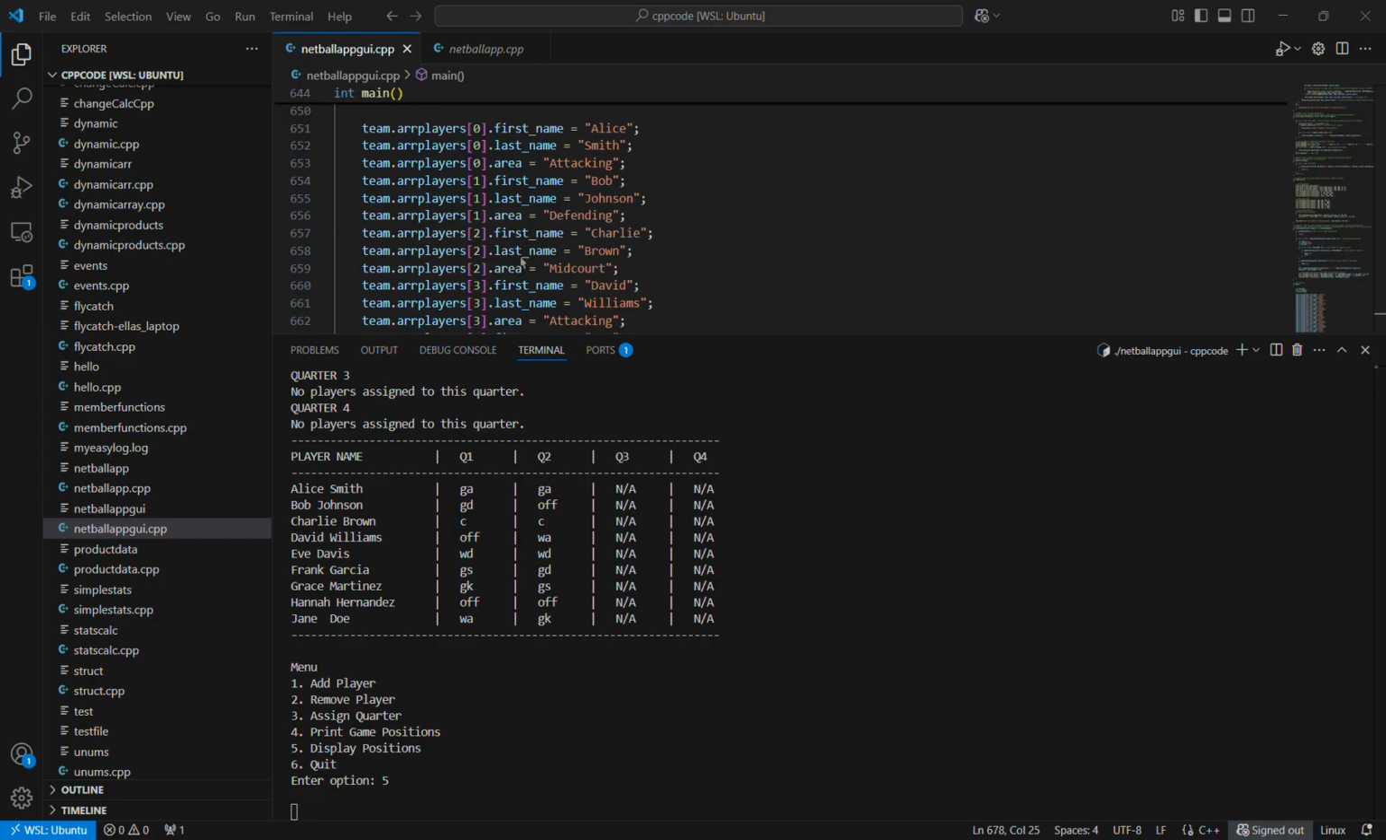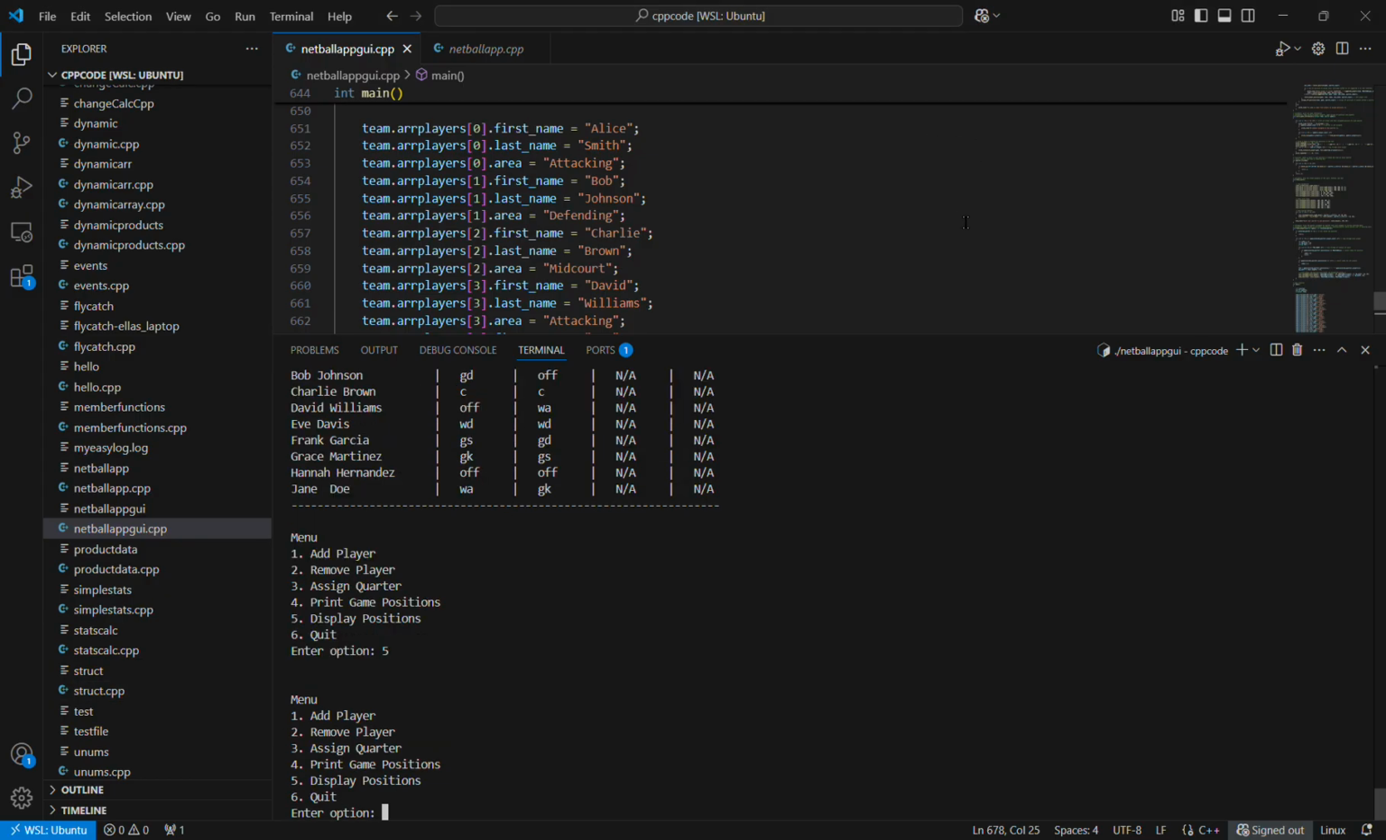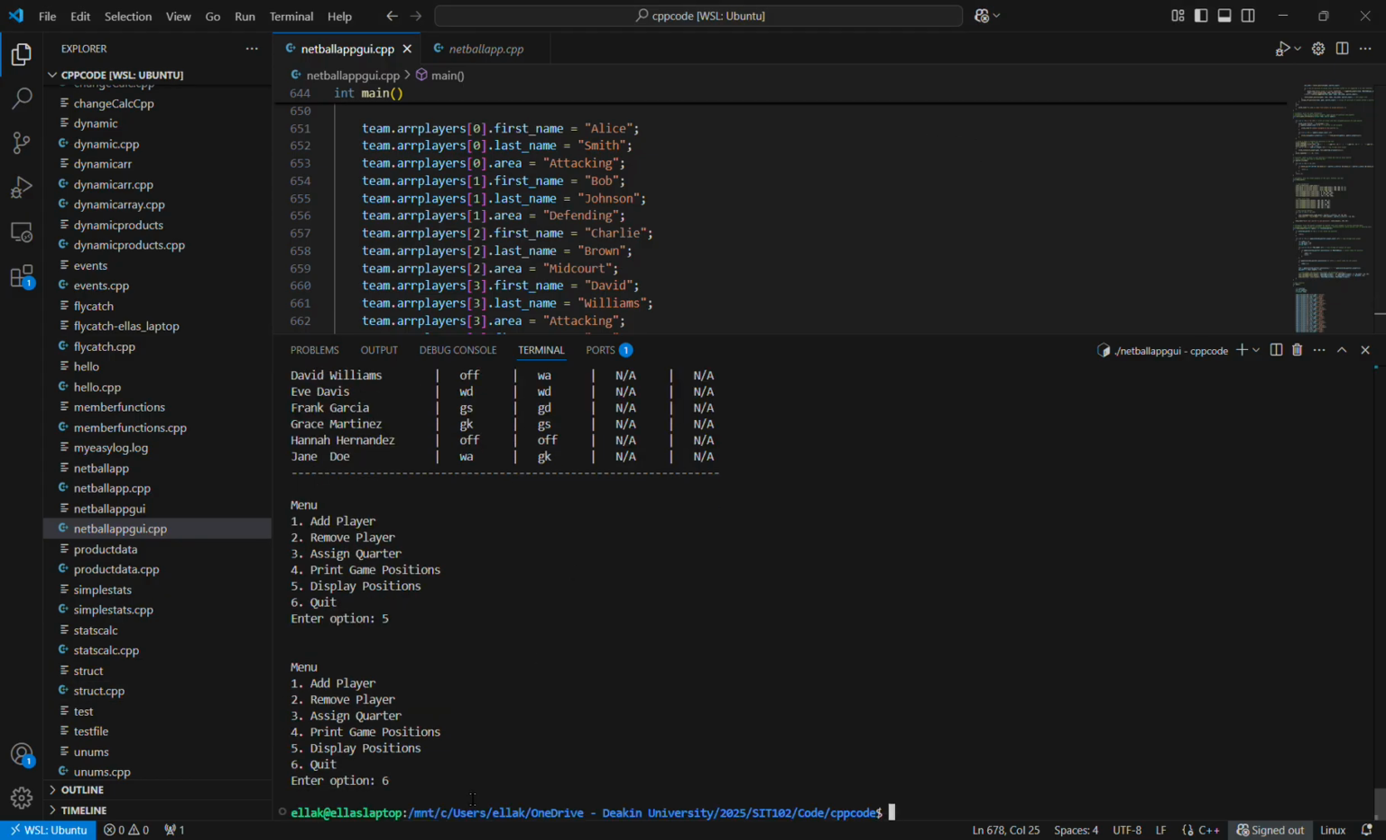You can see where they would begin in, and you can see down in the bottom left corner that the off players have also been assigned. And here is the quarter 2, and as quarter 3 and quarter 4 have not been assigned, they do not give us the option. And then if we close that, we'll demonstrate that the program, when you select 6, just quits on its own.